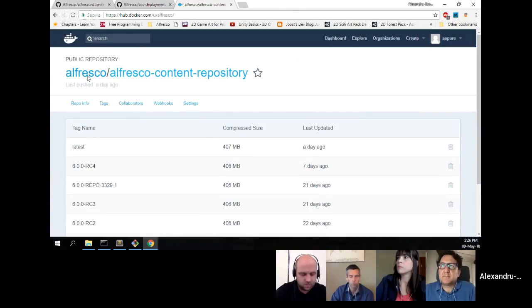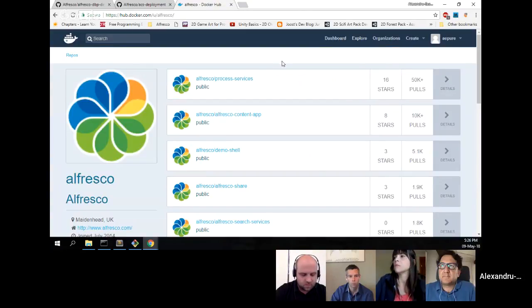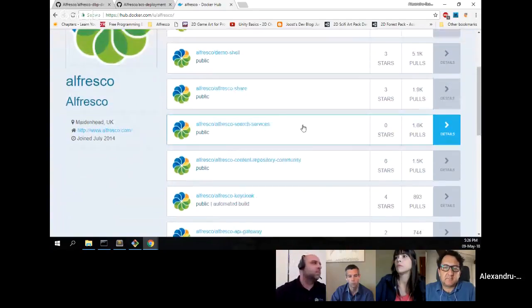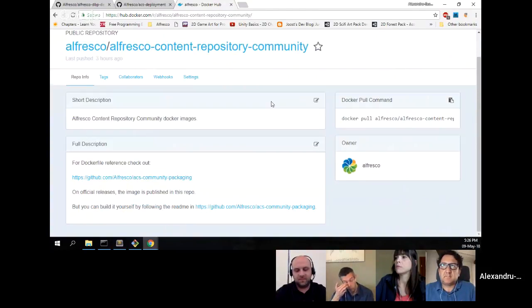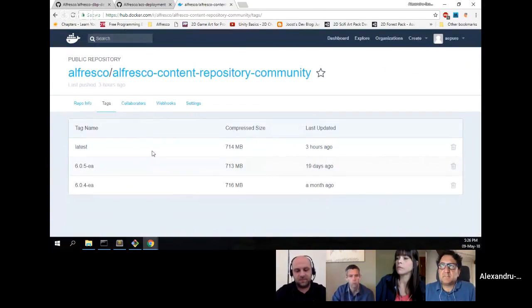But if we want to see all the Docker images that are available on Alfresco, we can click on the Alfresco organization, and we can see here that we have the search services images, the Alfresco share images. But another thing that I want to make a note of, an observation: you will see that the content repository, the community, and the enterprise part have a latest tag on these images. The latest tag contains the features that are not completely released in the RC, so it's a work in progress.